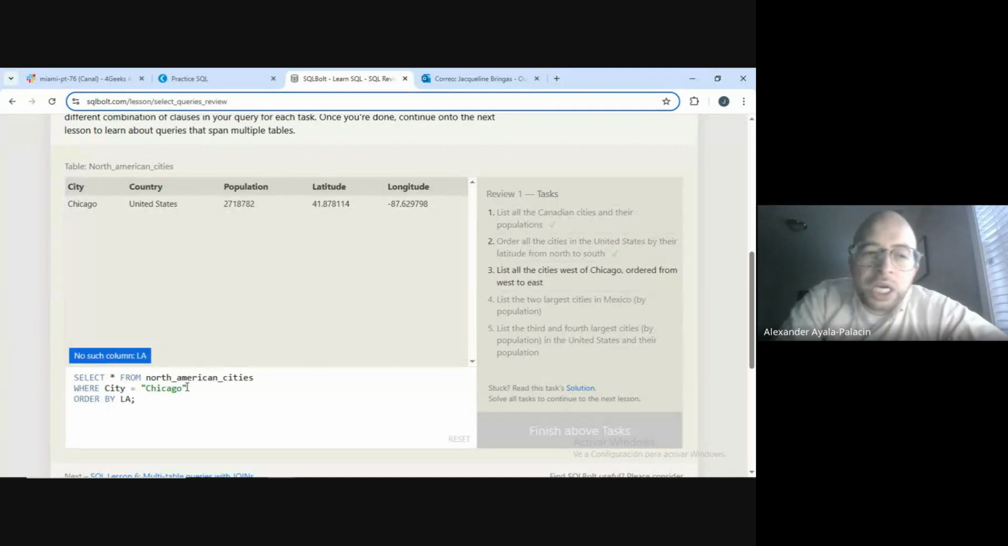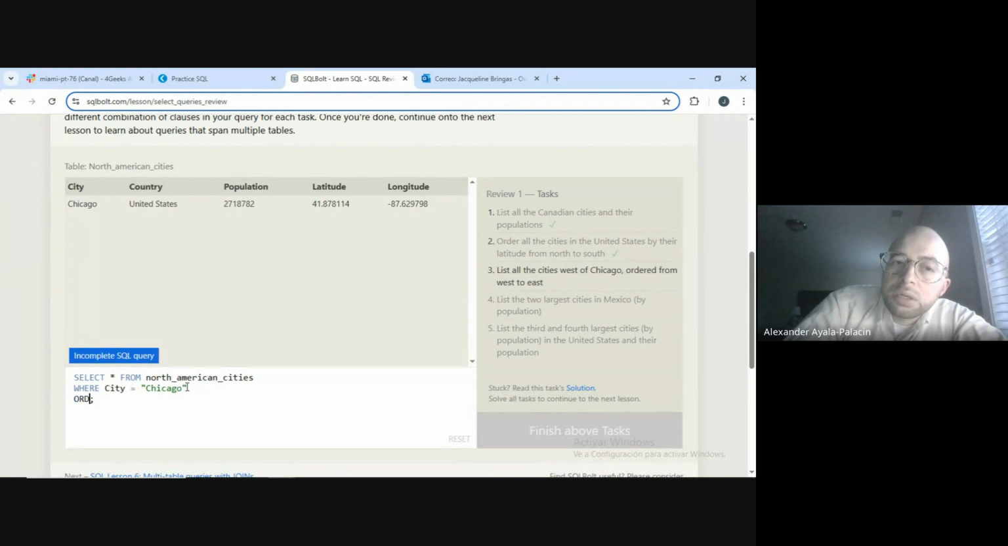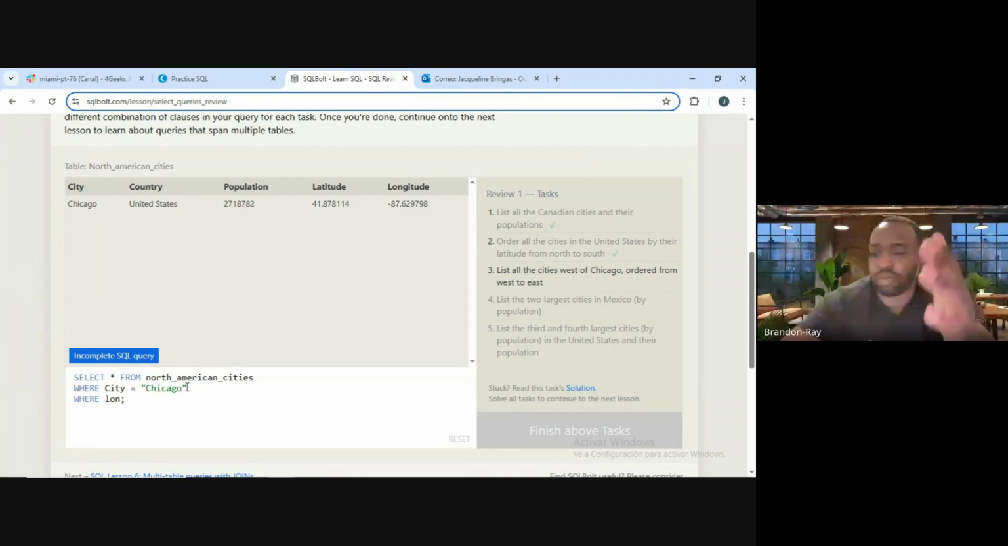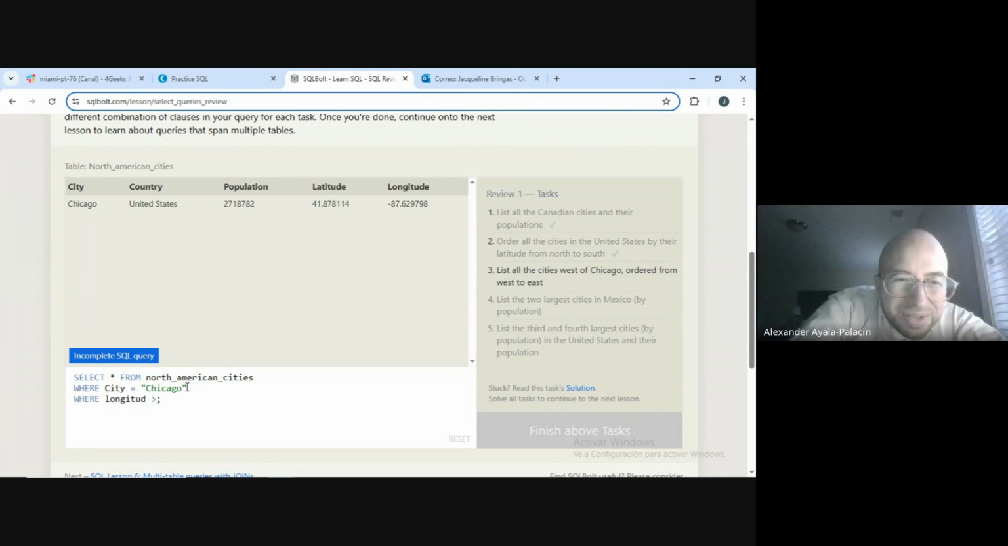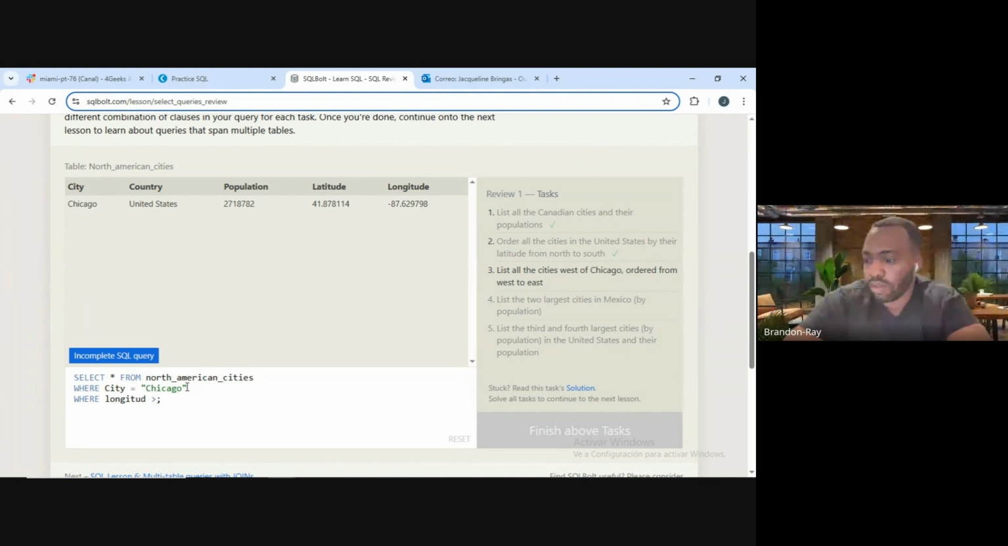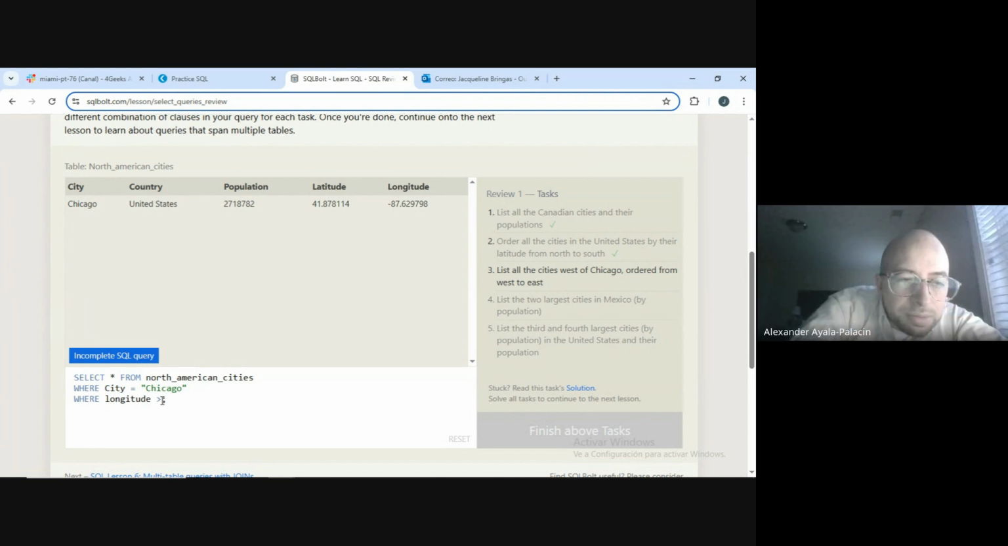So I think it'd be another where. I don't think it's an order by. Order by is like, I think we can just say where longitude is greater than 87. Is that what it is? 87.6. Yeah. It's where greater than. How do you spell longitude? Put an E there. Yeah. Longitude greater.